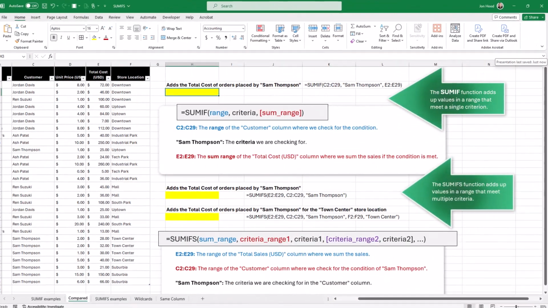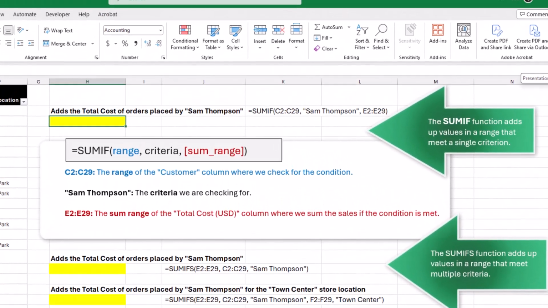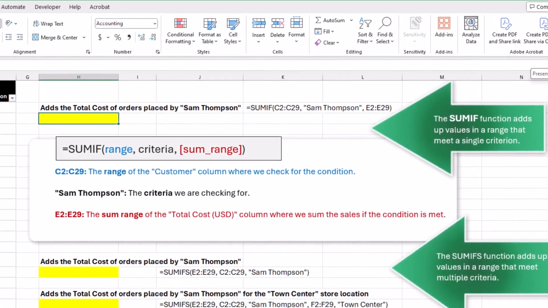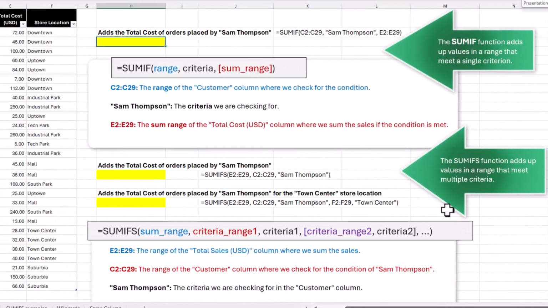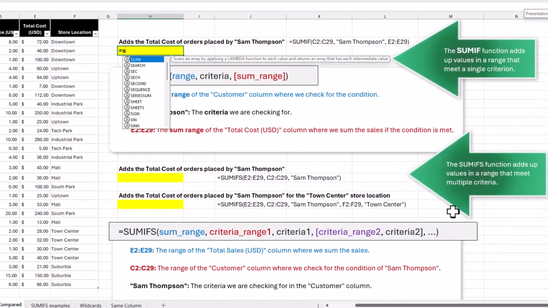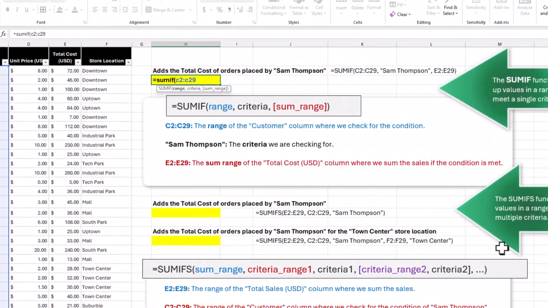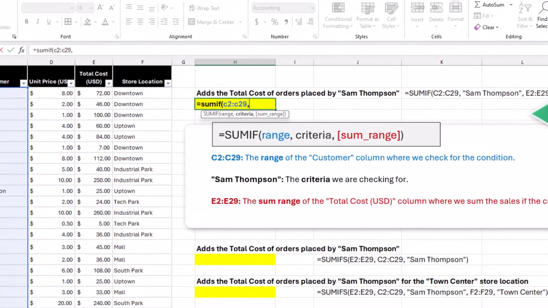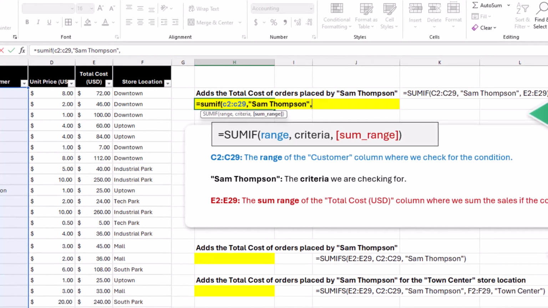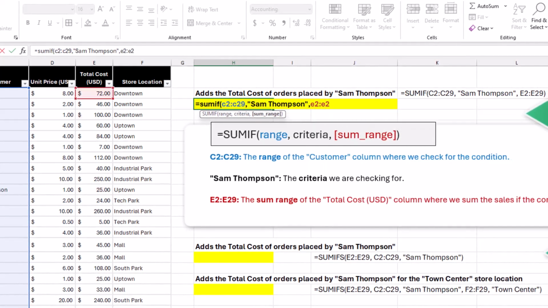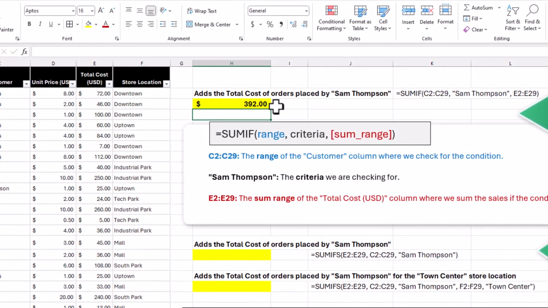If we compare what we can do with the SUMIF function against the SUMIFS function, it is slightly different. The SUMIF function adds up values in a range that meet a single criterion, whereas the SUMIFS function adds up the values in a range that meet multiple criteria. In this example, if we use SUMIF, we would type equals SUMIF, open parentheses, and then C2 to C29 would be our range. The second argument would be criteria, which is going to be Sam Thompson, and comma, what range are we summing up? The total cost, which is E2 through E29. I'll end the parentheses, press enter, and there we go, $392.